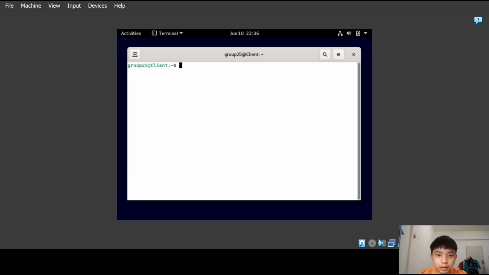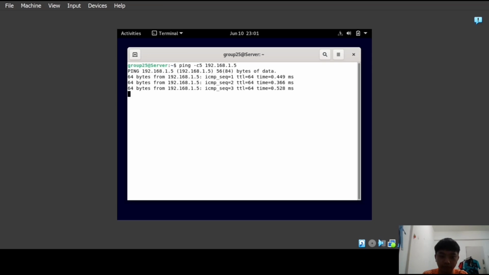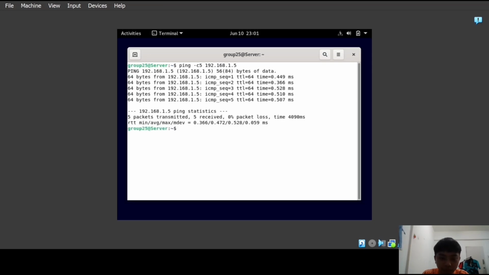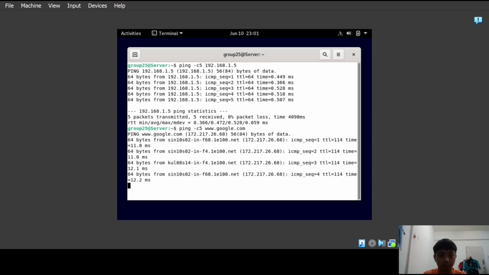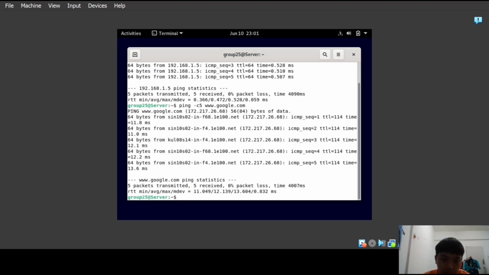So now we're going to the testing procedure. Now we will ping to the client. ping -c5 192.168.1.5. We have successfully pinged the client because there is 0 packet loss. Next, we will ping to the network. We also successfully pinged the network because there is 0 packet loss.